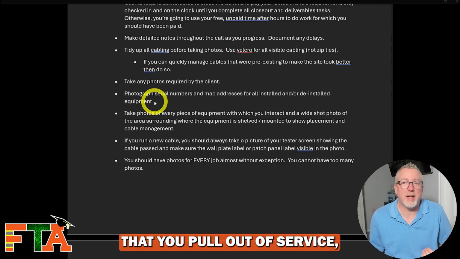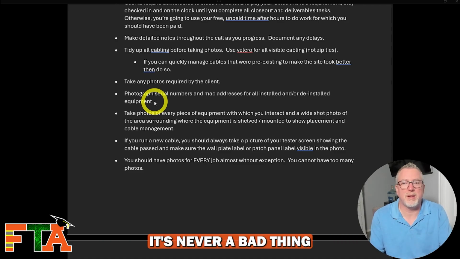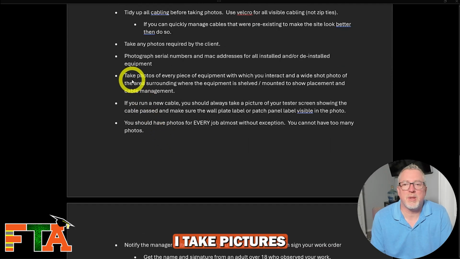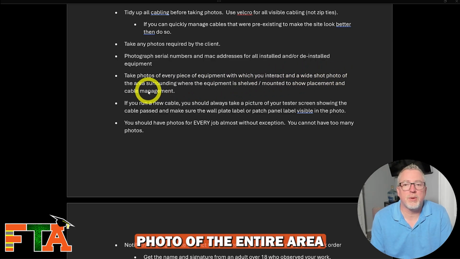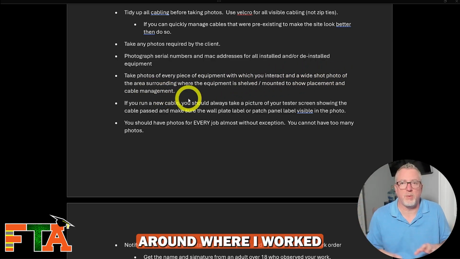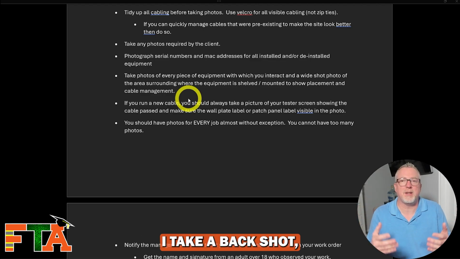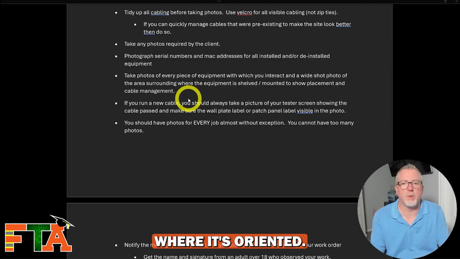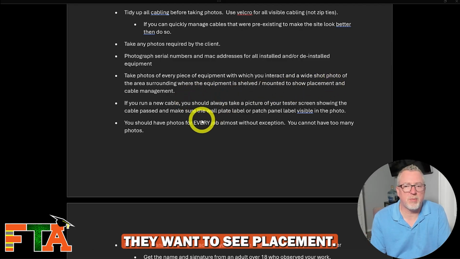And then anything that you pull out of service, you want to take pictures of that label as well, just in case there's any confusion. It's never a bad thing to have extra photos. I take pictures of every piece of equipment that I interact with, and I take a wide shot photo of the entire area around where I worked so that they can see perspective. If it's an AP, I take a back shot so it shows, okay, well, there's the AP and it's at the front of the store clearly because there's registers in the view, or they can see where it's oriented. They want to see cable management. They want to see placement.